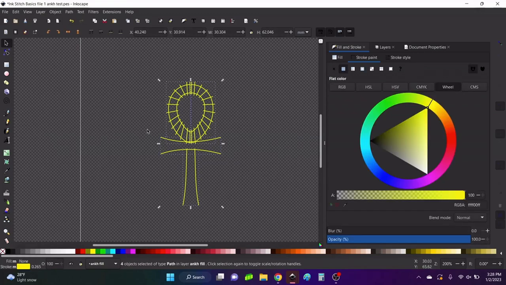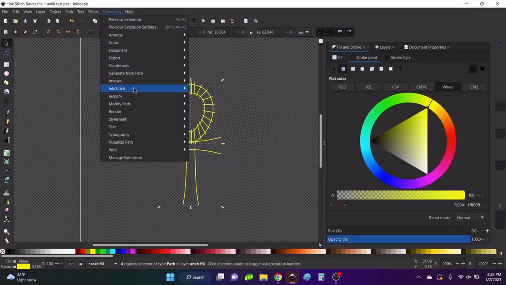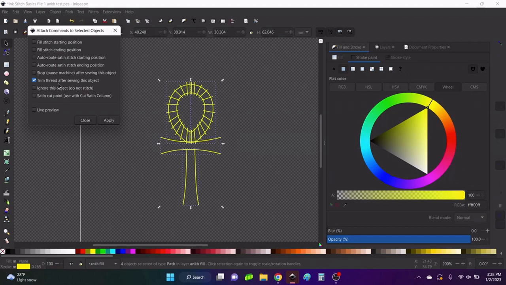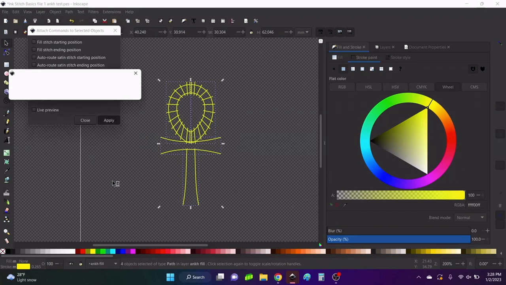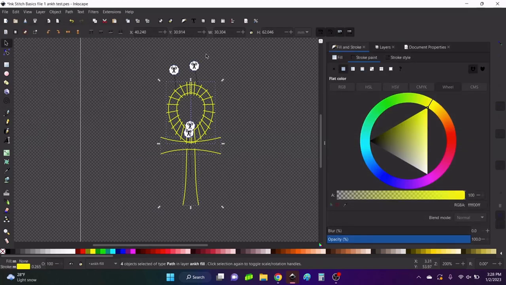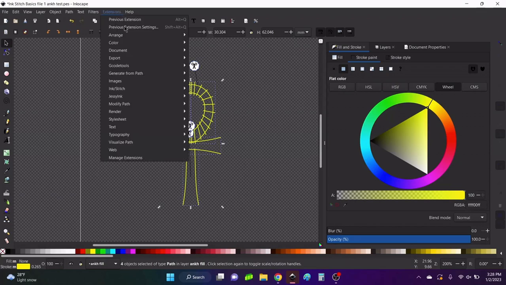Now, to get rid of those threads there, you have to go into Extension, Ink Stitch commands, Attach commands to selected objects, so make sure they're selected. You got a bunch of commands in here, but you're just using the trim thread after sewing this object for this. Just apply. Most of the time, this automatically works just fine. I usually don't have to edit this in any form. You can if you want to.